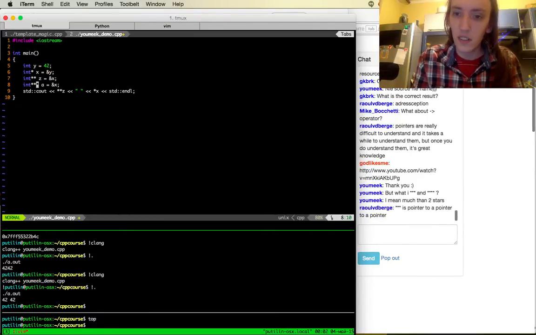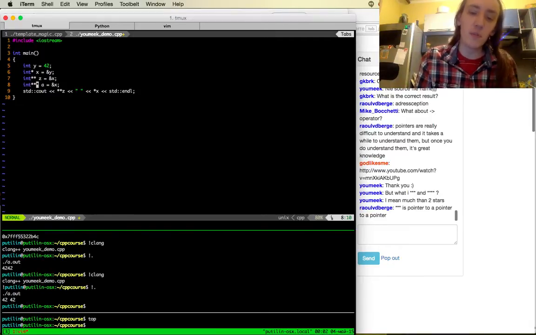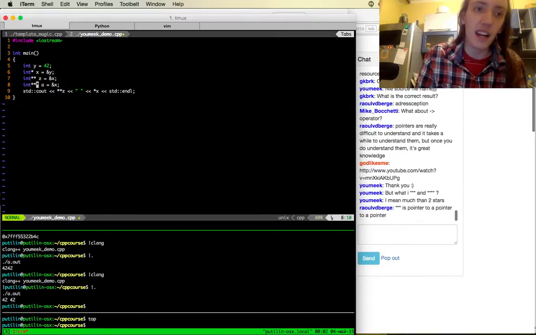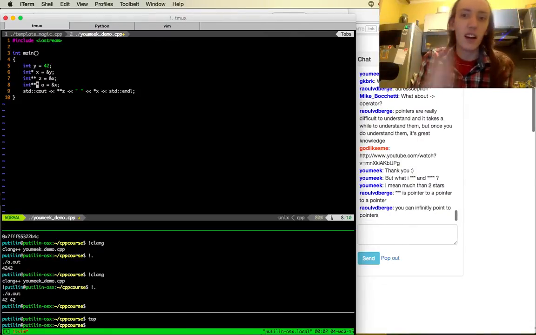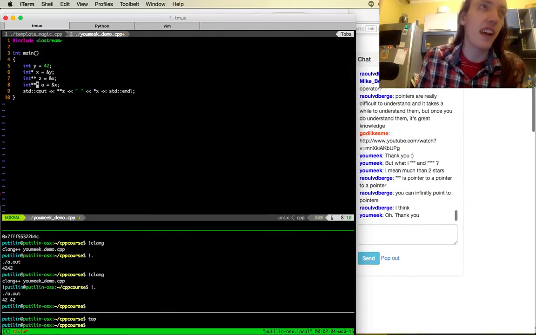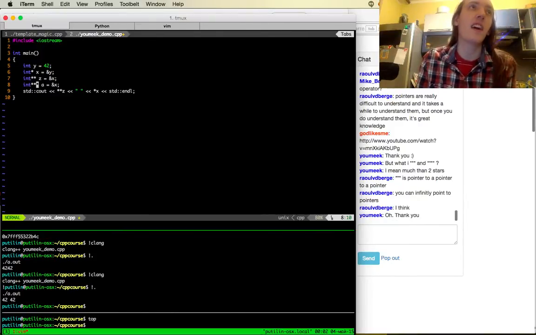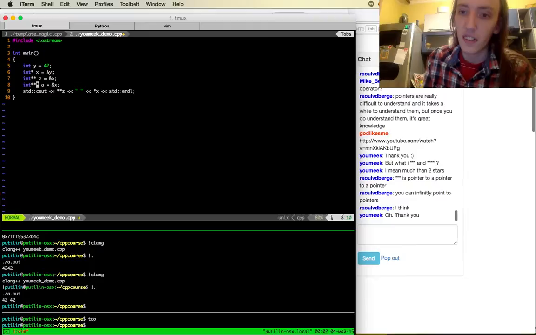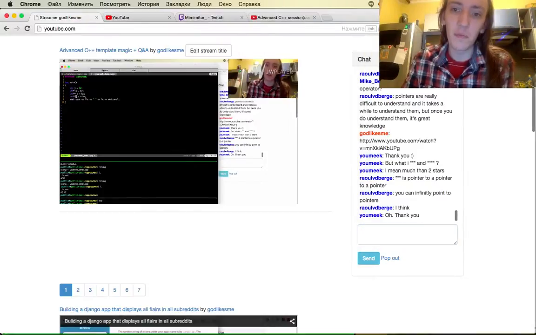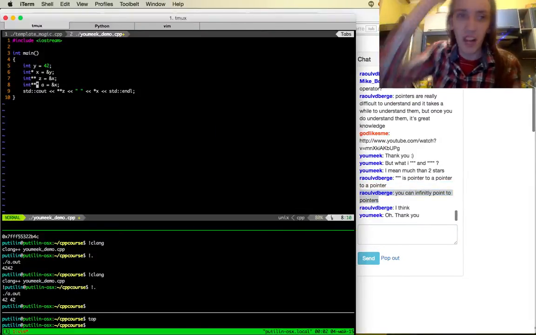Yeah, 3 stars is just pointer to pointer to pointer. I don't think I ever saw more than 4 stars, and 4 stars is very rare. 3 stars is rare. 2 stars are common, and 1 star is very, very common, like a normal thing.